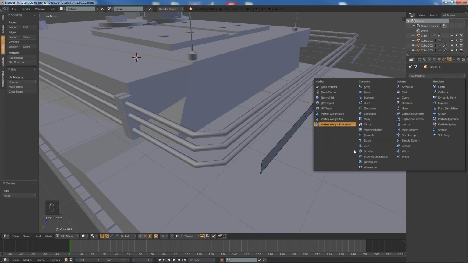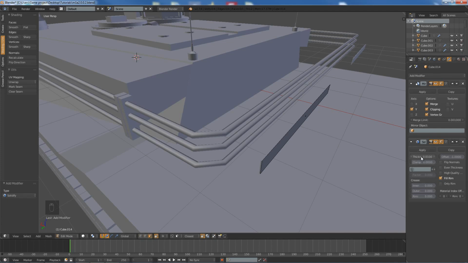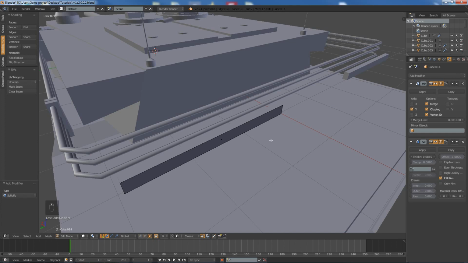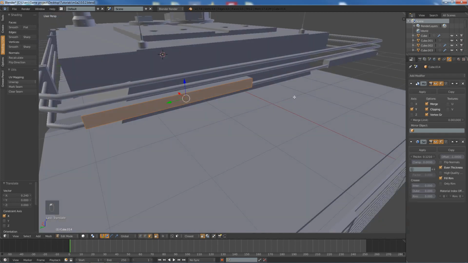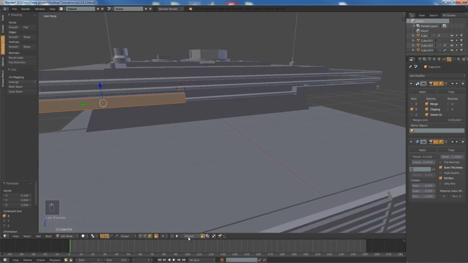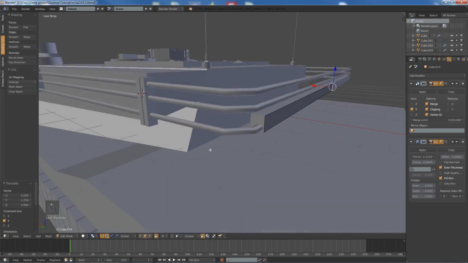We're going to add a solidify modifier, and we're going to give it a bit of fatness. So now we're going to select that face, bring it in, give it a bit more thickness, turn on even thickness, and we're going to move this edge over and allow that to snap over there.